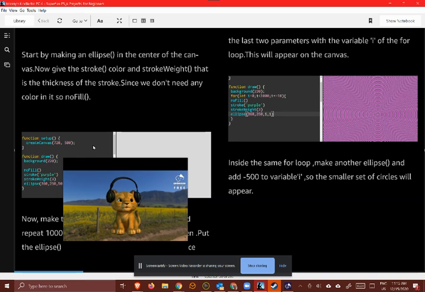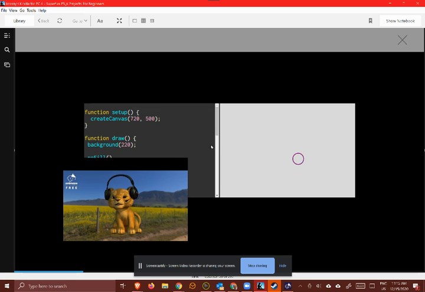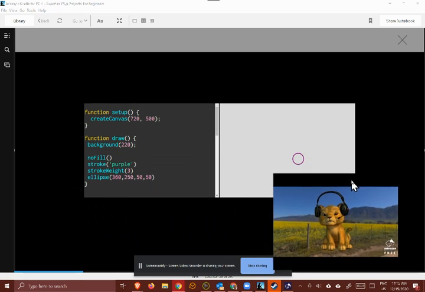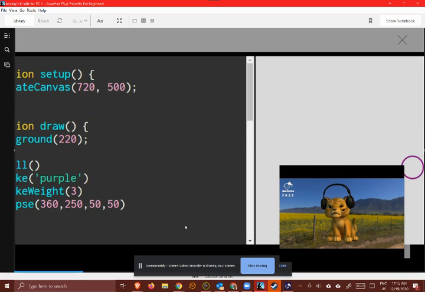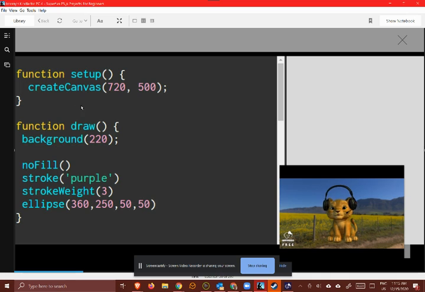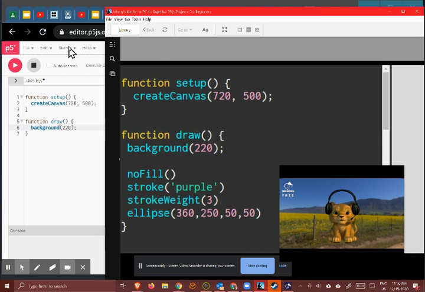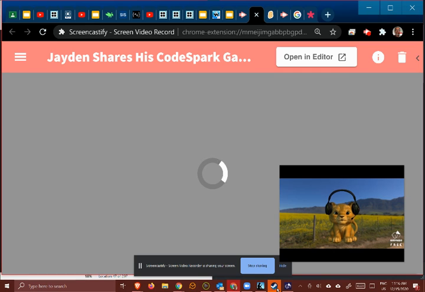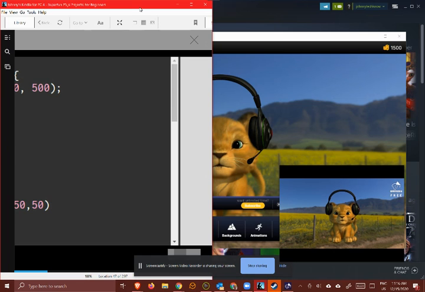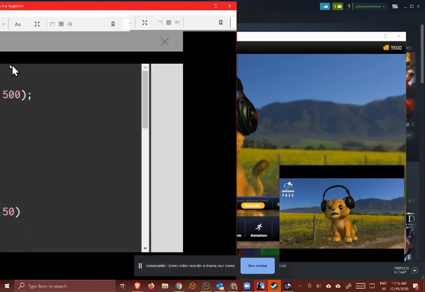So my next step is I'm going to start by making an ellipse in the center of the canvas. So how do I draw an ellipse? Well, we are basically going to follow this code here to make an ellipse. Let me move this guy over here. After the create canvas and after the background, you see there's that semicolon, super important. We're going to put these lines of code. Move this over so I can see it better.